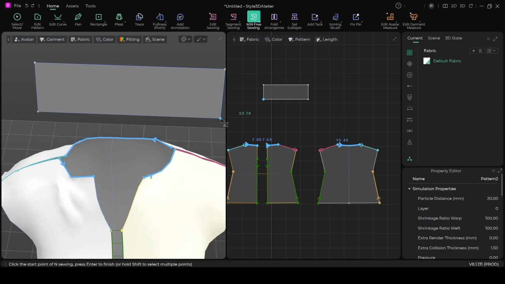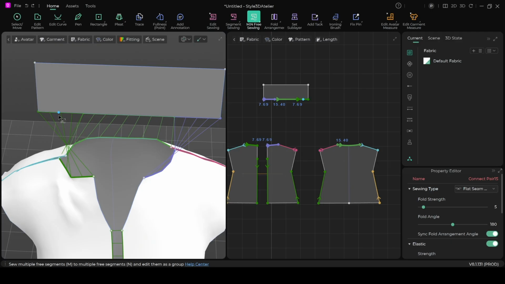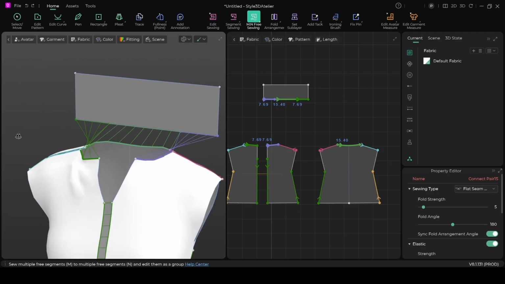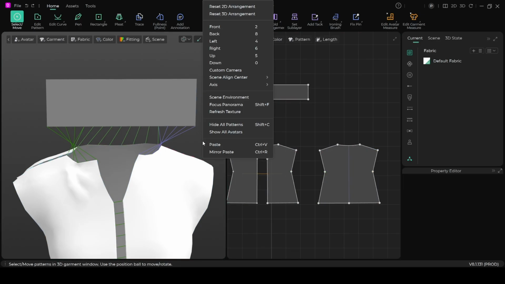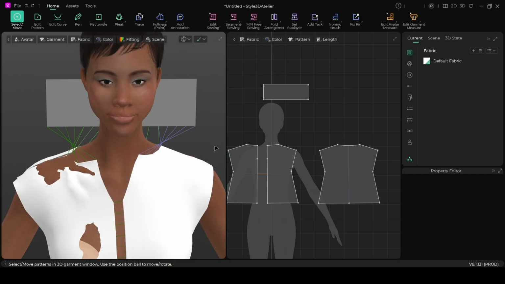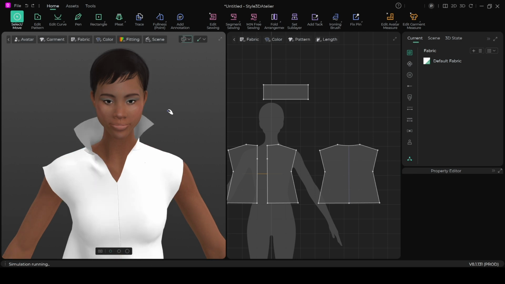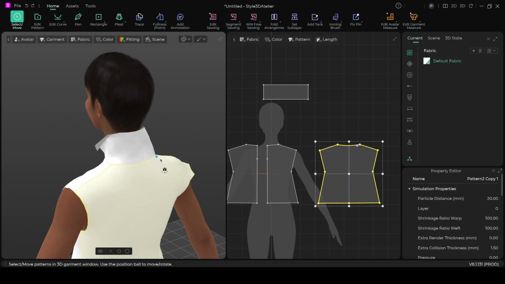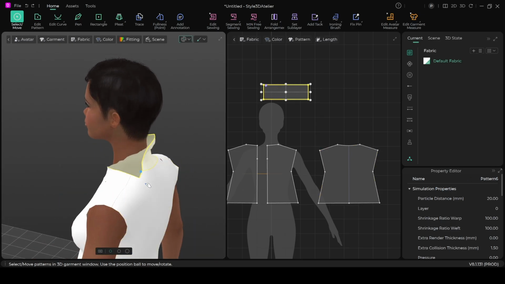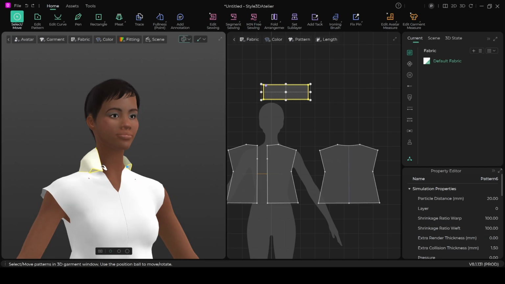Now we go up to the collar piece, we click, and then we go all the way down. We click once, and then we press enter, and here the sewing relationship is developed. Now to bring back the avatar, we can just right click here in the window, not on the pattern, in the window, and it shows all avatars. Click on that and she's back. Simulate, and here you have your collar again. So you decide. You prefer to do it this way or that way, whatever comes easier for you.